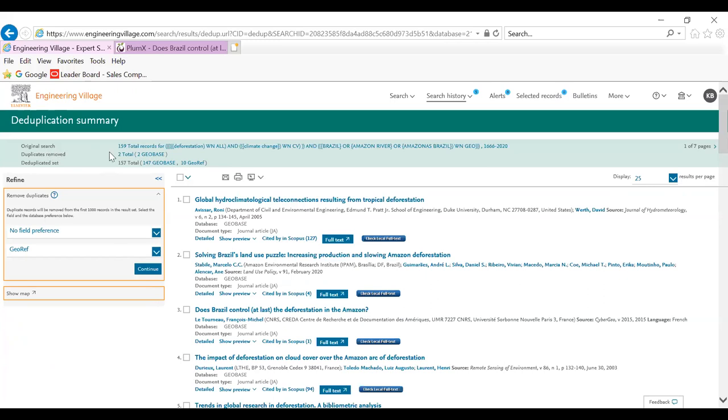And what we have here, here's our initial search, our original search. We had two duplicates that we removed, and we removed them out of GeoBase. So out of our 157 unique records, 147 of them are in GeoBase and 10 of them are in GeoRef. Now, ultimately, what is the power of that? Of course, it's the fact that you're really able to get down to exactly what you were looking for.